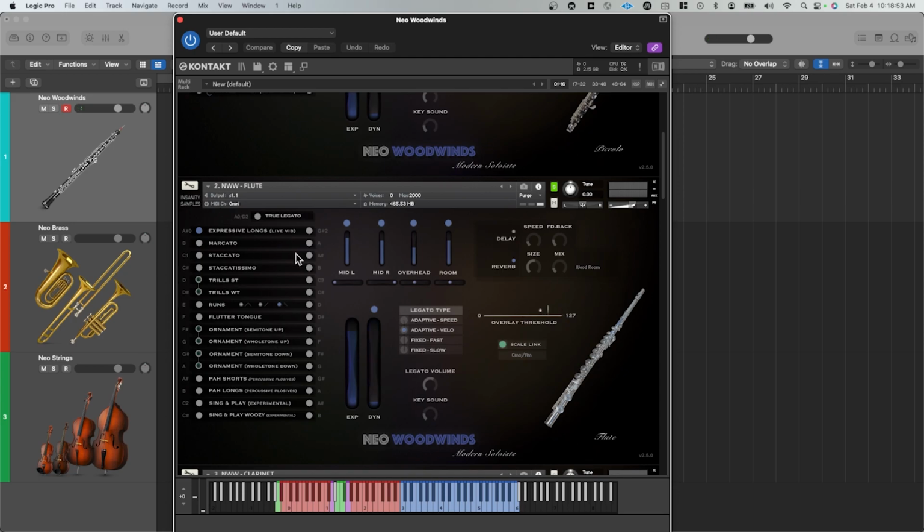So let's play with the expressive longs here, and I will engage true legato. I think by default, the best option will probably be to keep true legato unless you're doing ensemble patches where you might play things in polyphonic. But for the most part, most of these instruments only can play one note at a time anyway in the live setting, so we will stick with that and keep true legato on, and I'm going to play with the expressive longs.